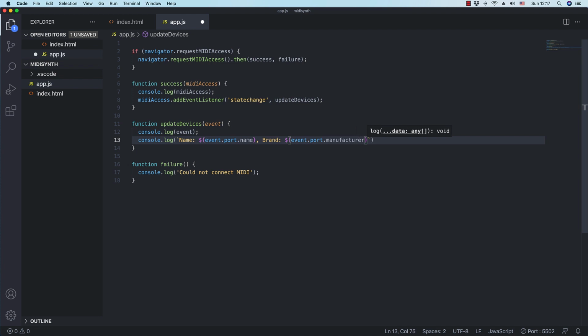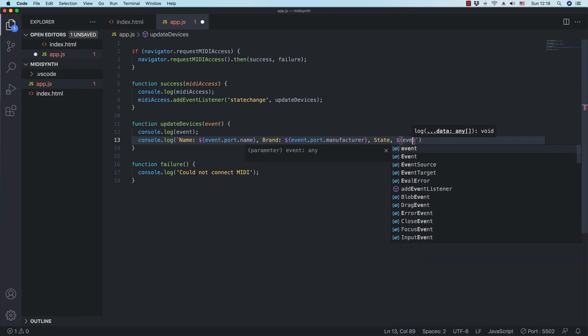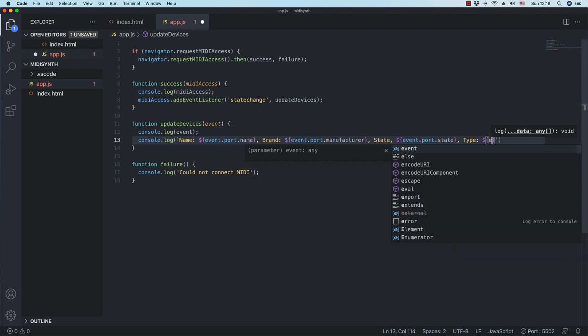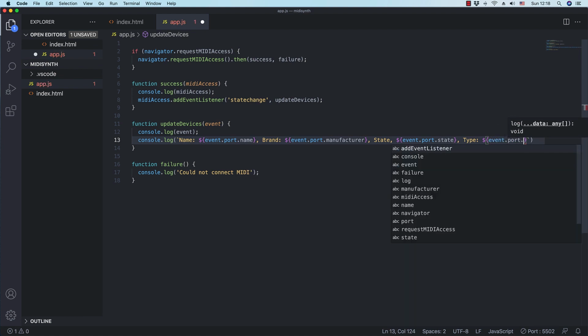Like that. And let's get the state. That would be also event, port, and state, funnily enough. Oops, if I could spell like that. And let's get the type. That is going to be the type. So event, port, type.